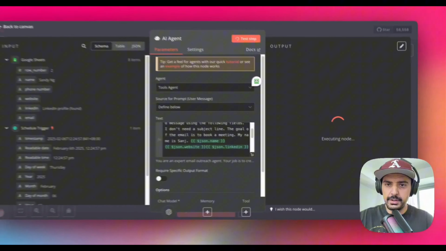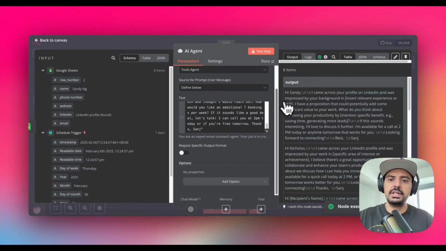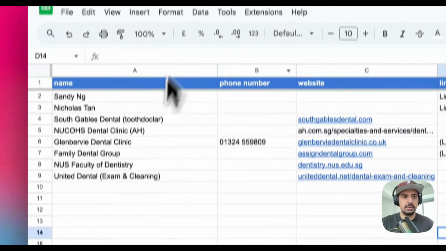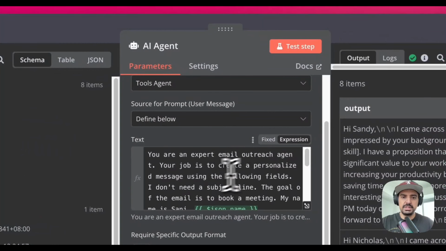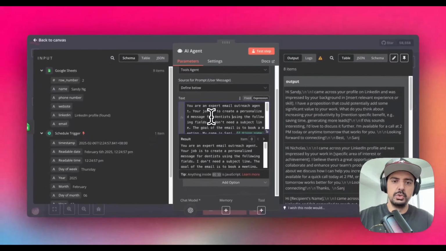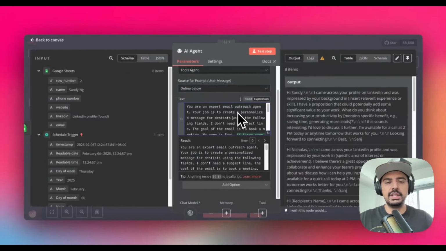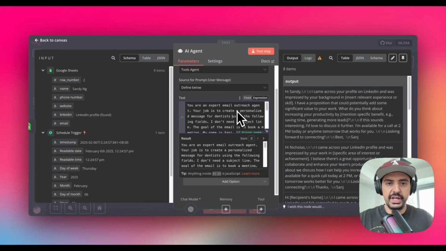Okay, so we see the output of what it looks like. Let's just wait for that to run, and here you go. This is the output. So, hey, hi Sandy, I came across your profile on LinkedIn and was impressed by your background in, okay, let's put in the relevant experience or skill. So what you might want to do there is just edit the prompt, because for this example, I've got a dentist, right? So I could edit the prompt and say, look, you're an expert, personalized message for dentists using the following fields. Now, if you have the dentistry field inside of your lead sheet, then just plug that in as a map field, right? And that'll give the agent more fields to work with, more data points to work with. Okay, so you could actually modify this and make it a little bit more personalized, right?